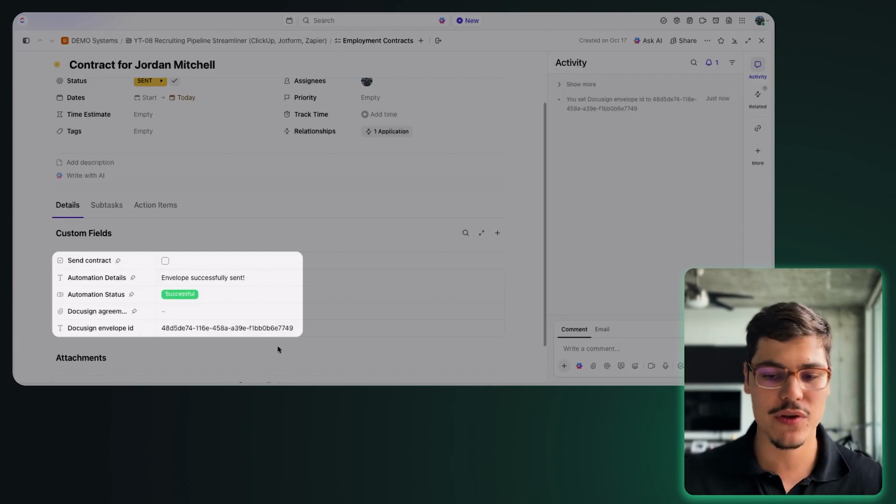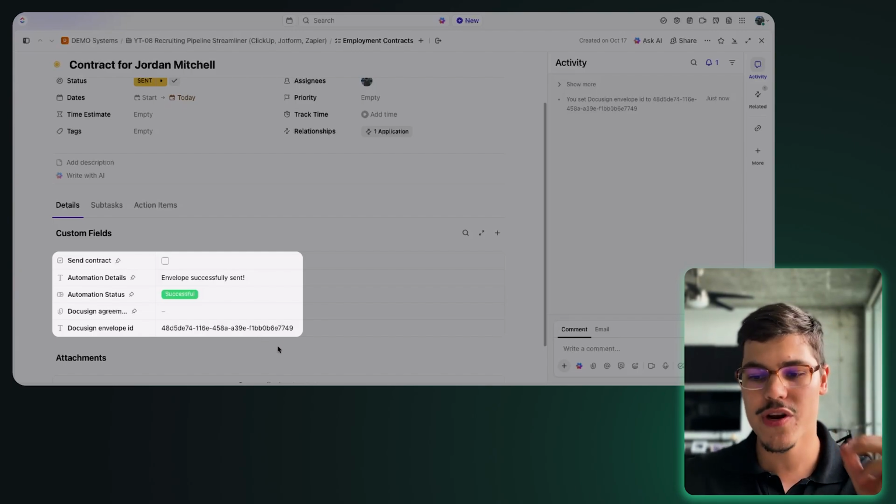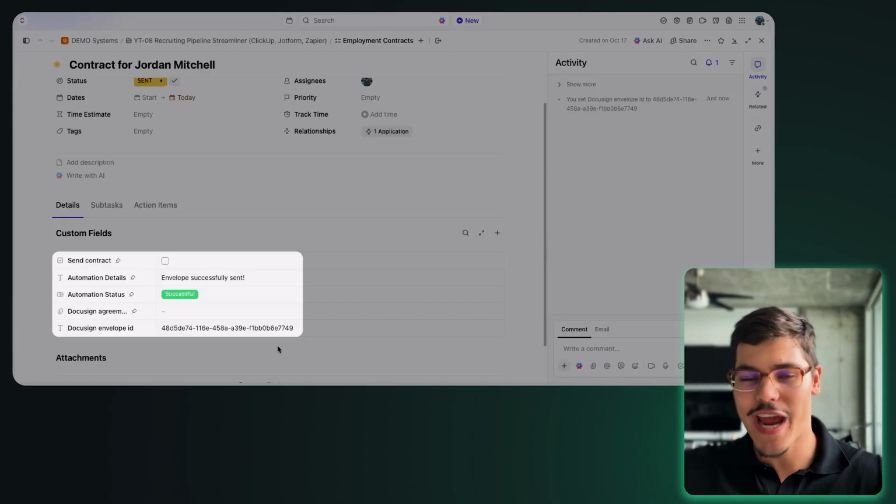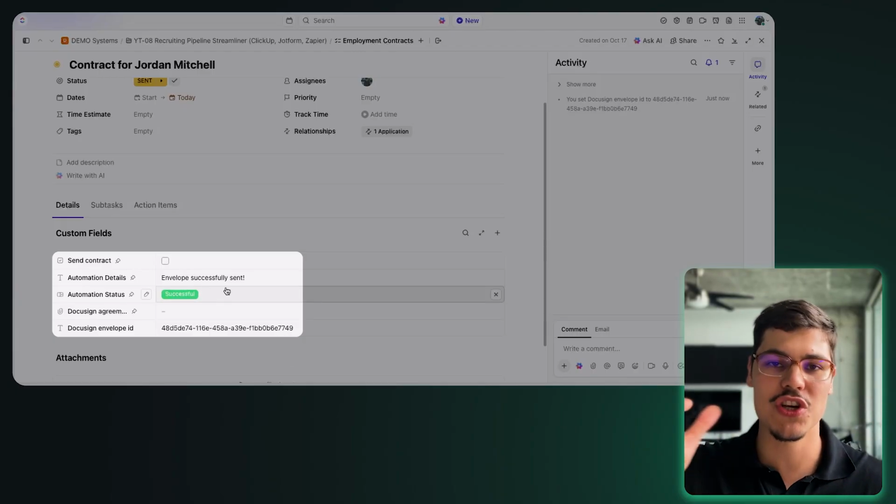We can even hide this field from the users, but it becomes very, very handy for automation and integration purposes to know exactly which envelope on DocuSign corresponds to which application inside our ClickUp account. Now, let's go into my inbox and see how that request for signature looks from there.